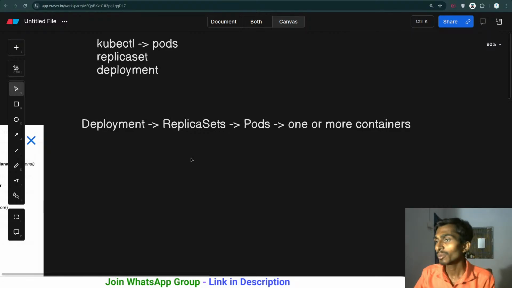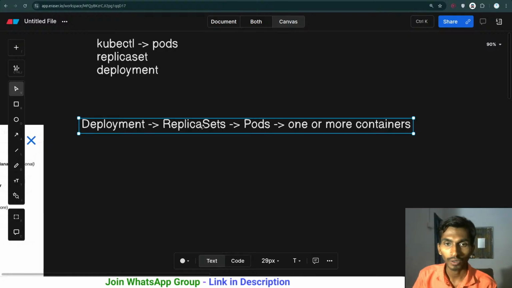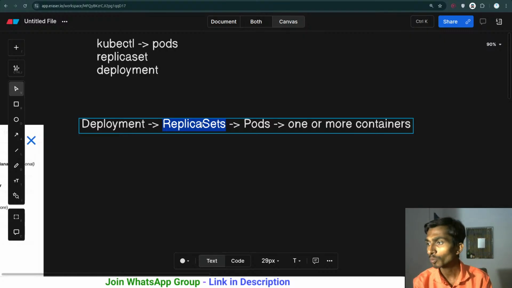What is a replica set? A replica set in Kubernetes is a controller that ensures a specified number of pod replicas are running at any given time. Ultimately, the replica set is responsible for running the pods, right? It is used to maintain a stable set of replicas or pods running in the cluster, even if some pods fail or are deleted. So if you delete some pods or they fail, it will respawn them, it will recreate them. If you have set 3 as the desired number of replicas, 3 pods are going to be running there anyhow.